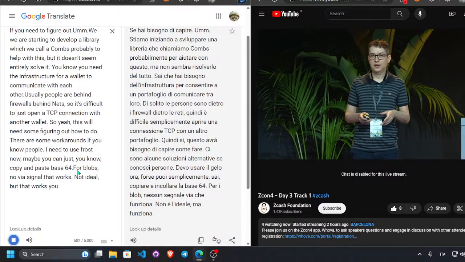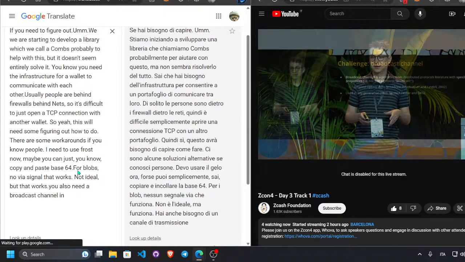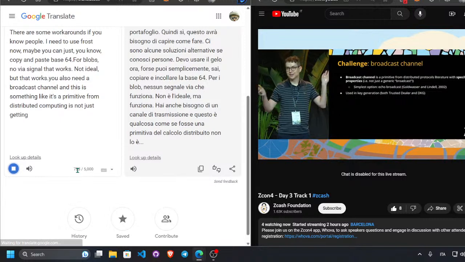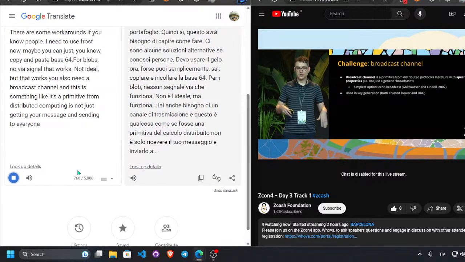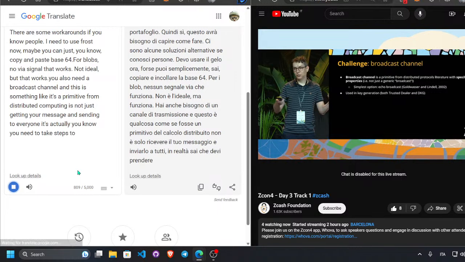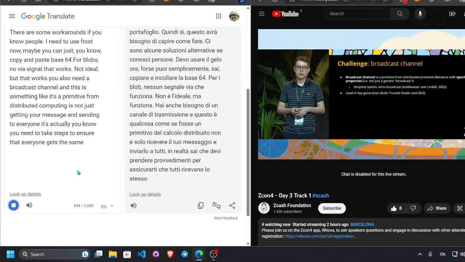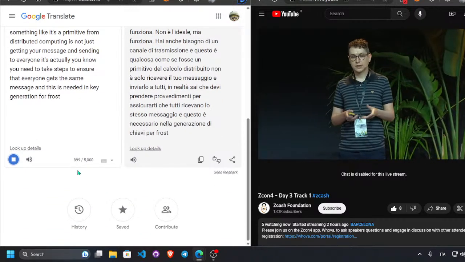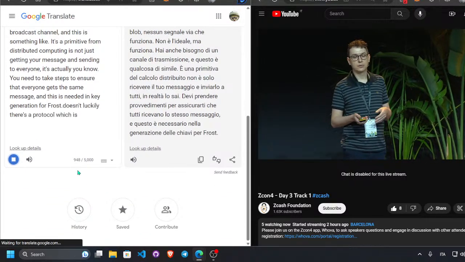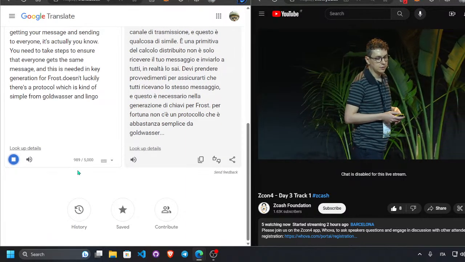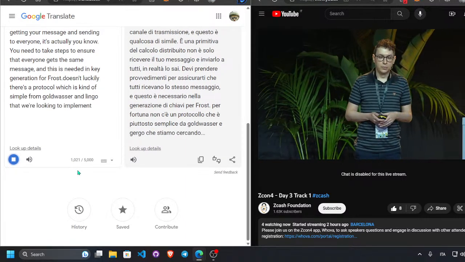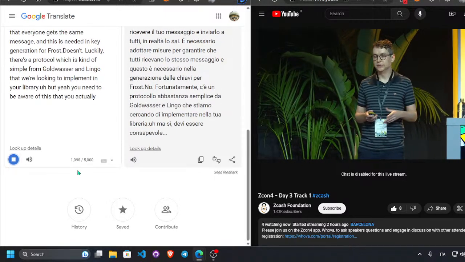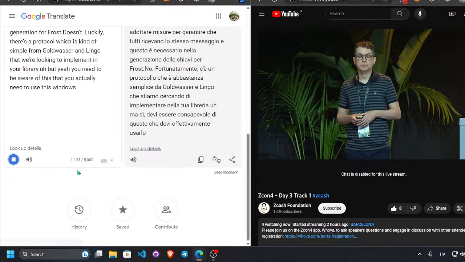You also need a broadcast channel, and this is a primitive from distributed computing. It's not just getting your message and sending it to everyone. You need to take steps to ensure that everyone gets the same message, and this is needed in key generation for FROST. Luckily, there's a protocol which is kind of simple from Goldwasser and Lindell that we're looking to implement in our library. But yeah, you need to be aware that you actually need to use this when it's required.